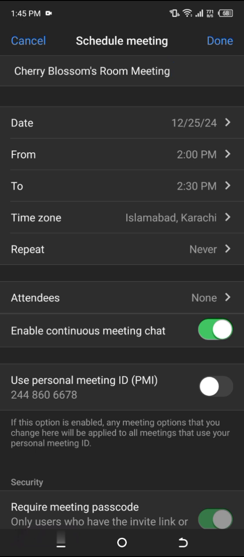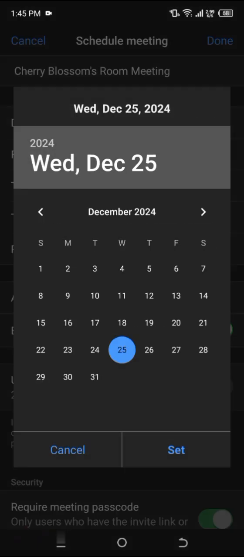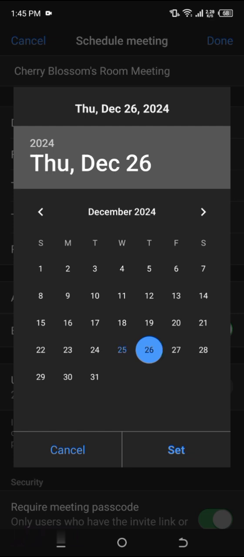Set the meeting date. After naming your meeting, you'll need to set the date on which you want the meeting to begin. Tap on the date field and a calendar will appear. Choose the date for your meeting by tapping on the correct day. You can also set the year if it's not the current year. After selecting the correct date, tap Set.